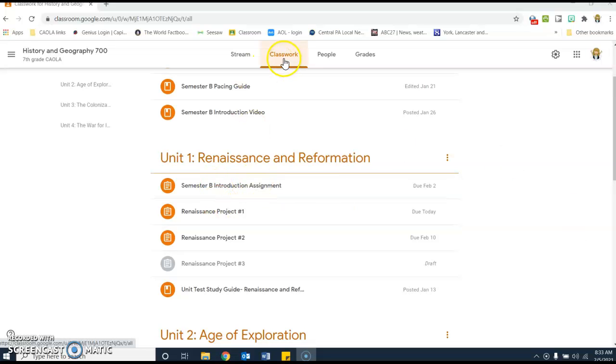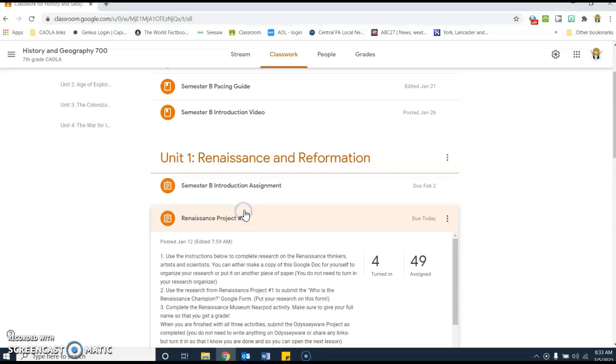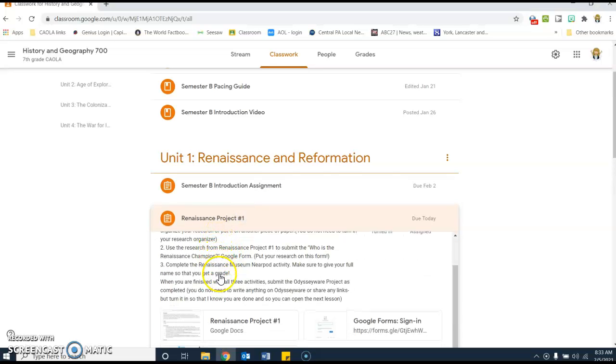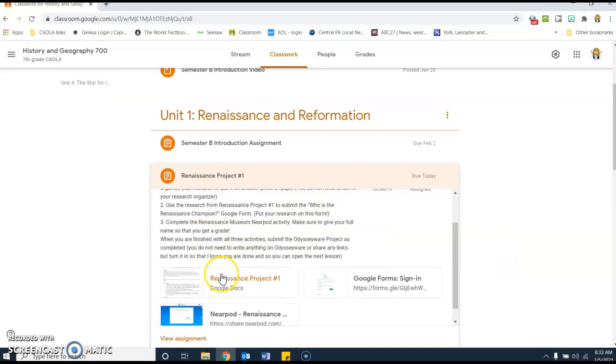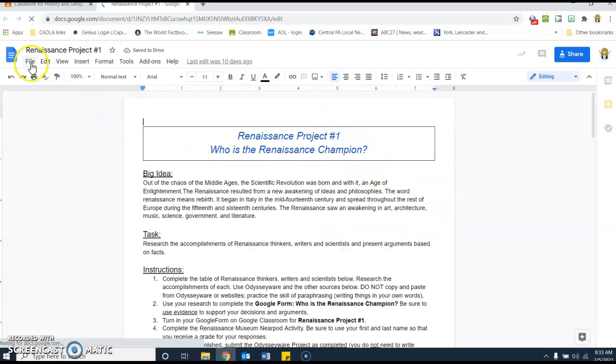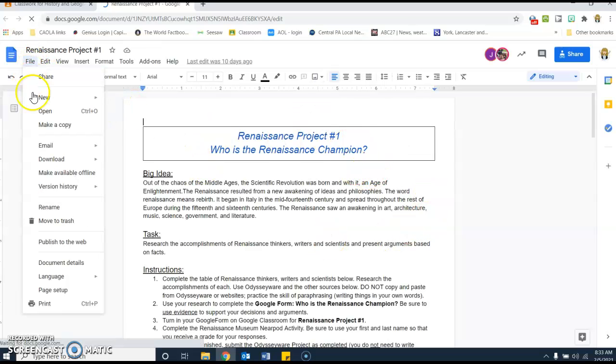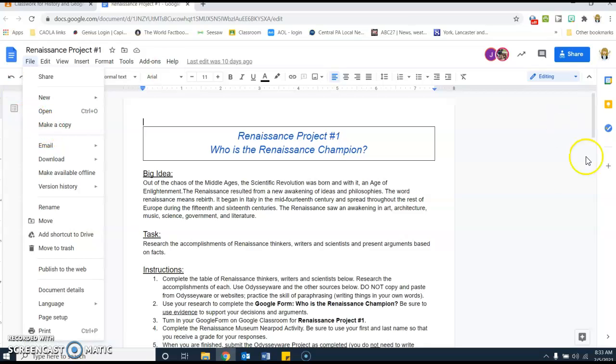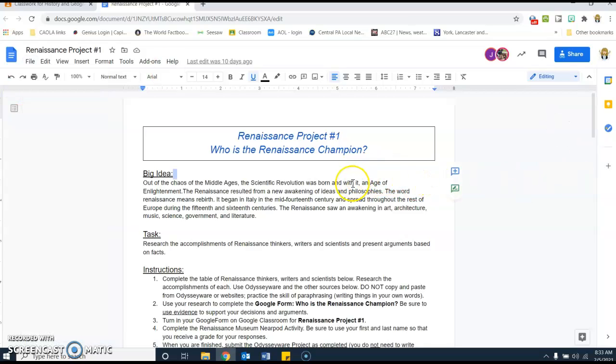You're going to come to classwork. You'll click here. There is a list of instructions found right here. Those are also found right here under the Google Docs. If you open this Google Doc, it's not going to make a copy for you. You can do that if you'd like, by going here and choosing make a copy. But basically, these are just your instructions.